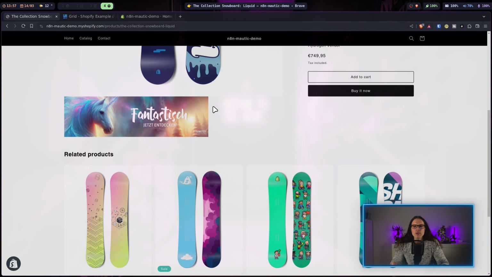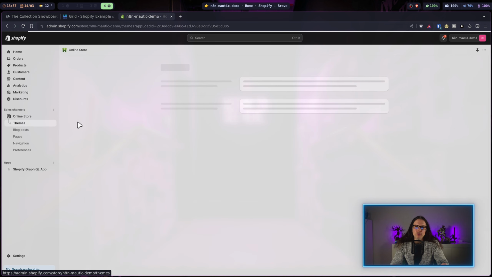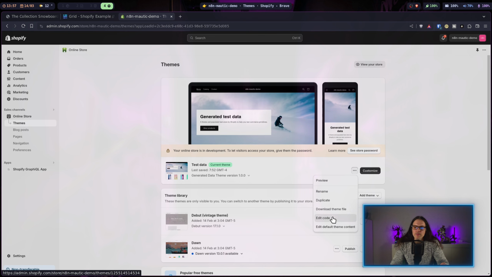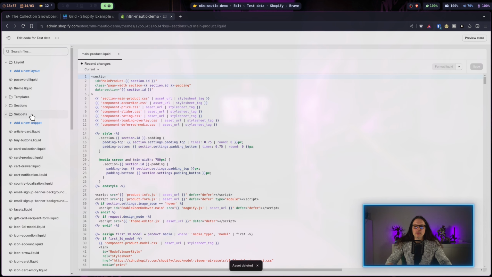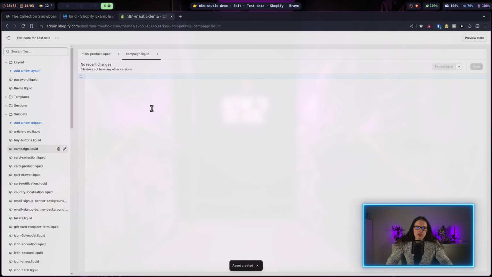Before we can build the workflow, we need to make some small changes to our Shopify theme. So you just go to Online Store, go to your active theme, and go to Edit Code. What I would like to do is to create a new snippet. So I will just go for Add New Snippet and name this one campaign.liquid. And this can stay empty for now because we will overwrite it anyway later on.